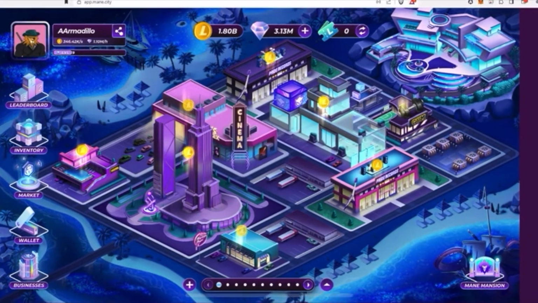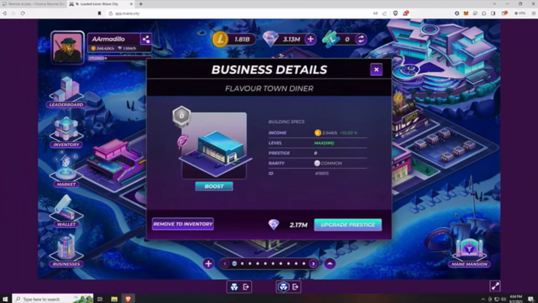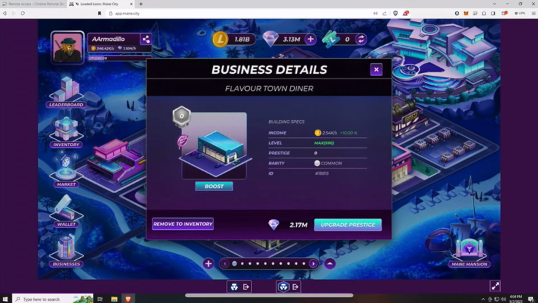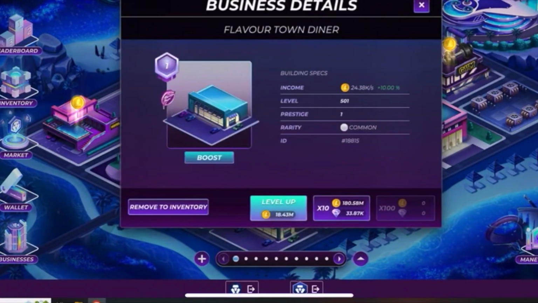In this video, we will go over how to play Loaded Lines Main City on your mobile device. First, let me preface this with: Main City does not have an official mobile app for the game. However, the gameplay you see in the background was recorded off my phone. What I do to accomplish this is I remote into my desktop on my phone.